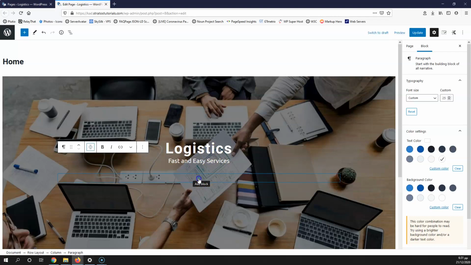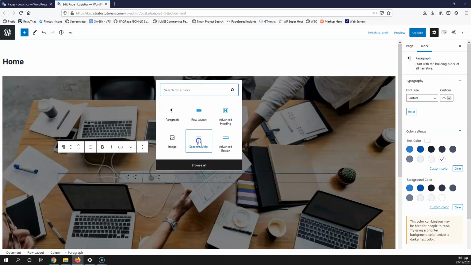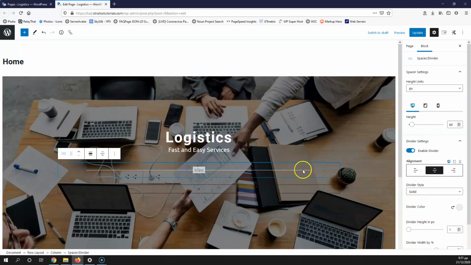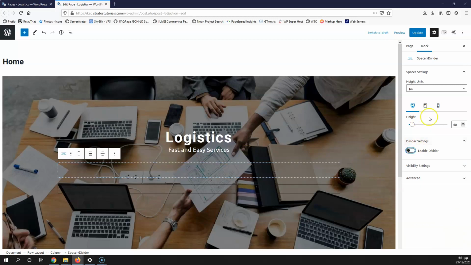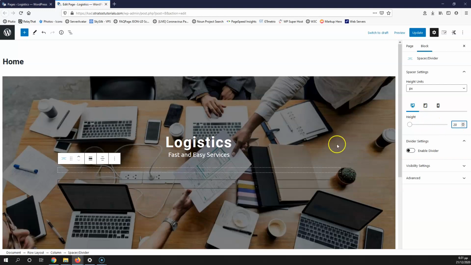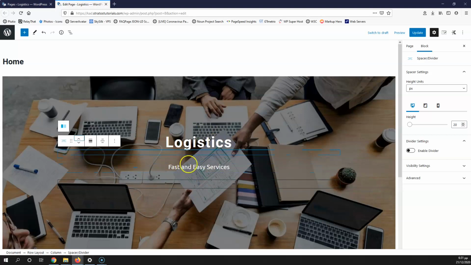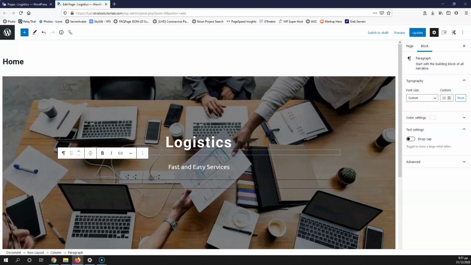So I'm going also to add some divider. This is the space divider. This is where you need to add space, and everywhere you need to add that, you can change here the settings. And I'm going to disable the divider. I don't want the line, I just want the space, so I'm going to delete that. And the height is 60, I'm going for 20. Now I'm going to click here the icon that is on top, so it will go up, and I have some space between the logistic and the fast and easy settings, as you can see here.